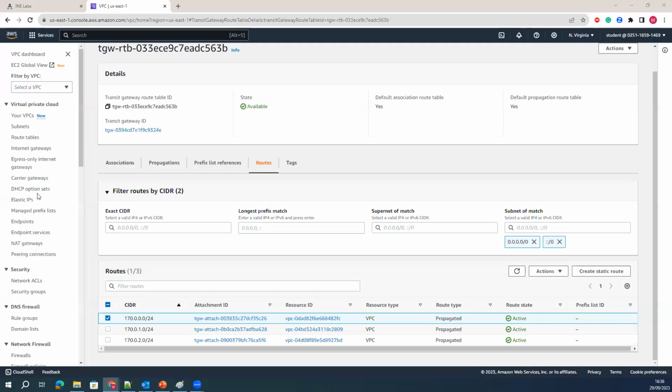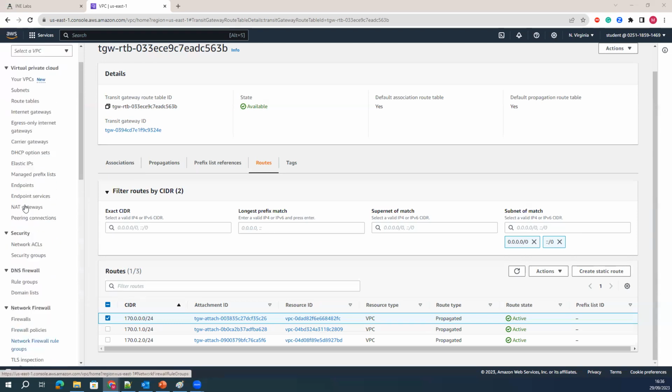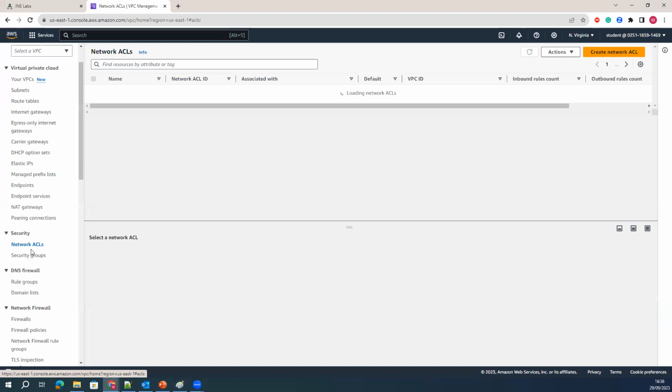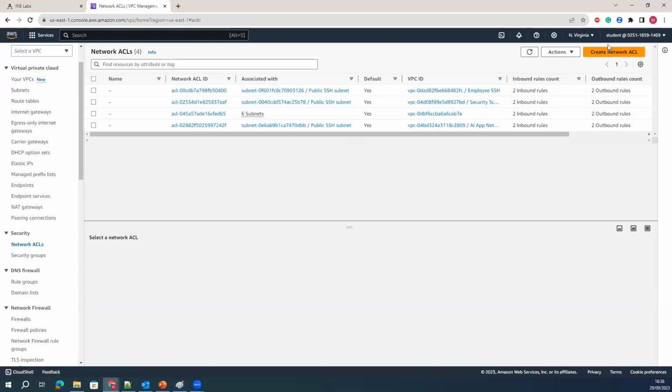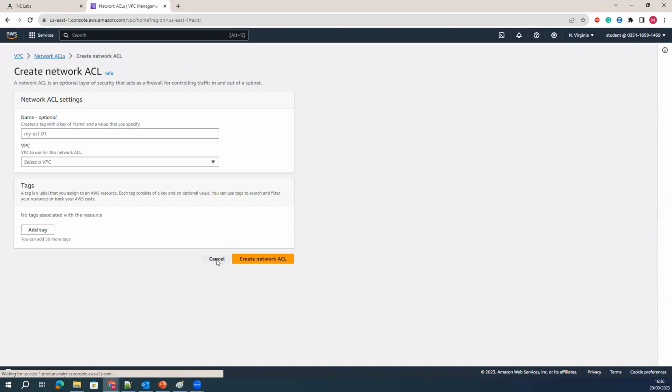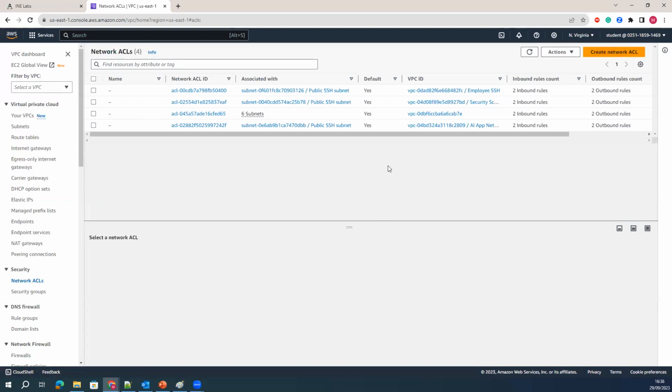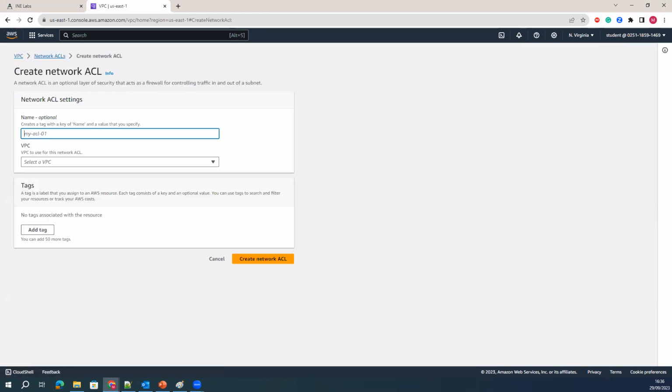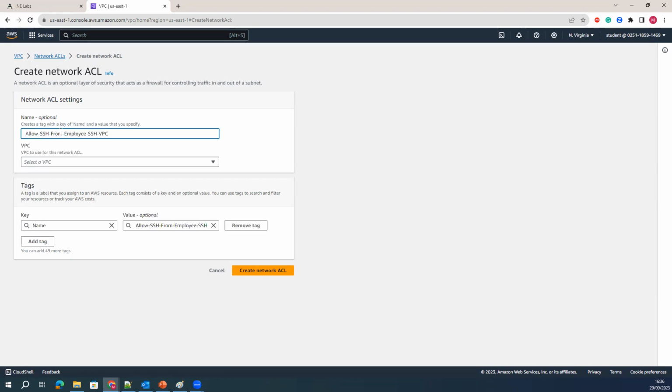So what we can do here is we have the inbound SSH. We will create the inbound and outbound policy from the security section. I will go to the network ACL. If you see here, employee SSH and AI are there, right? So I will create the network ACL and name it allow SSH from employee to SSH VPC network.